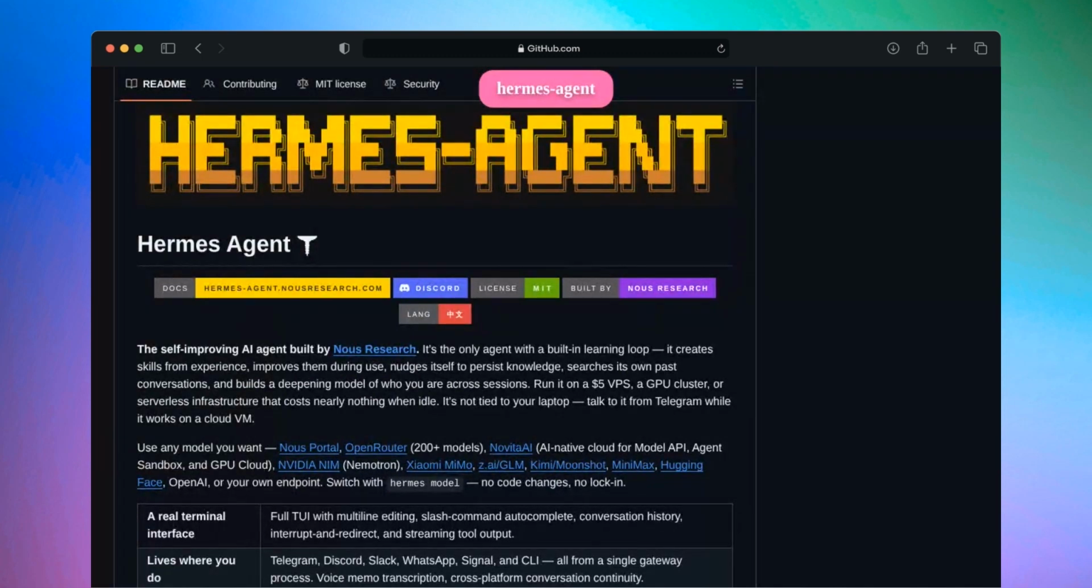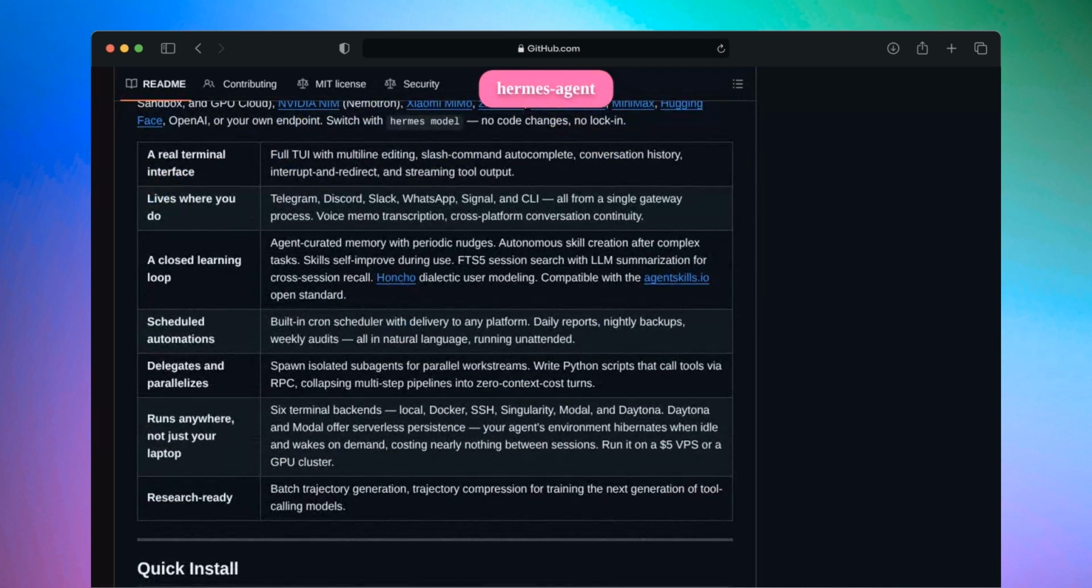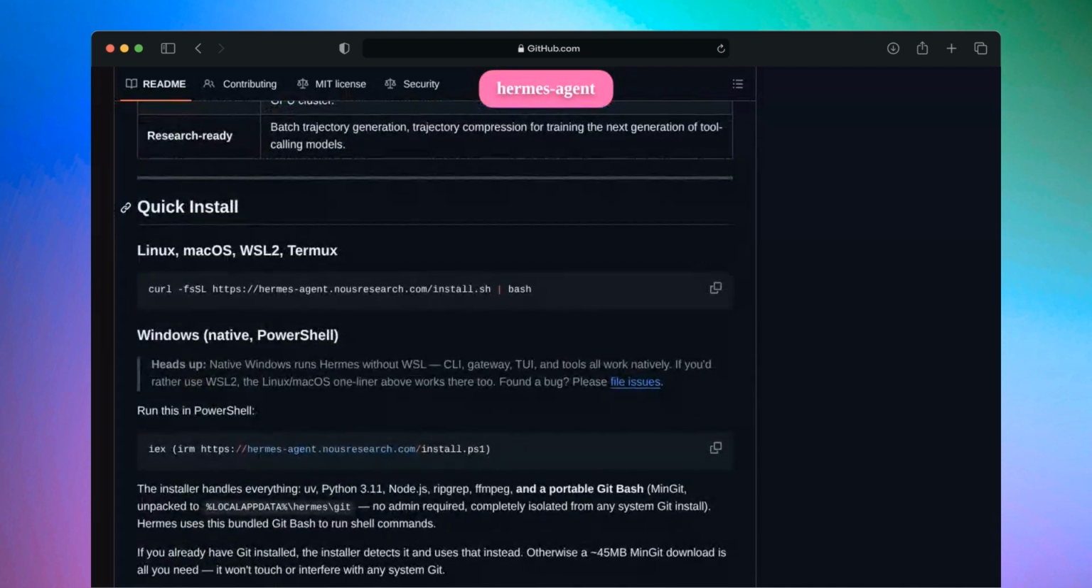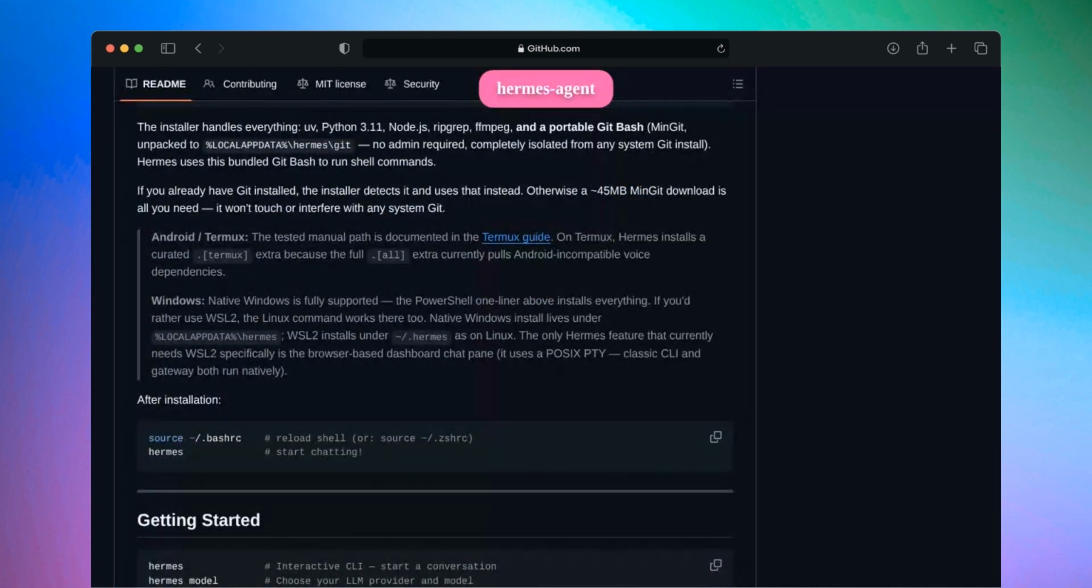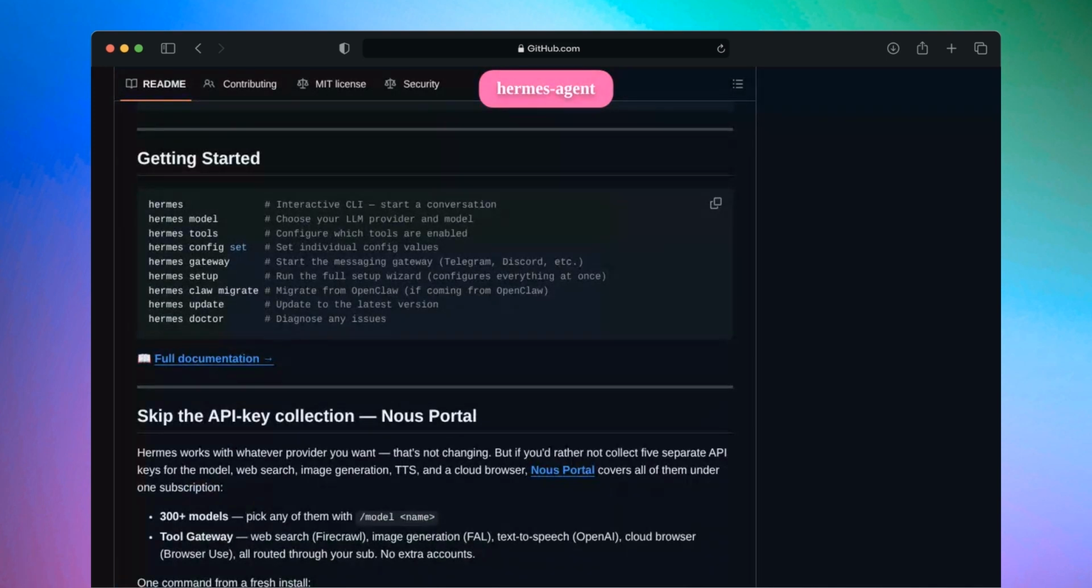You can use any model you want, from OpenAI to local endpoints, and switch them without changing code. It features a full terminal interface with multi-line editing and streaming tool output. This agent grows with you, persisting knowledge and searching its own past conversations to provide a more personalized experience.